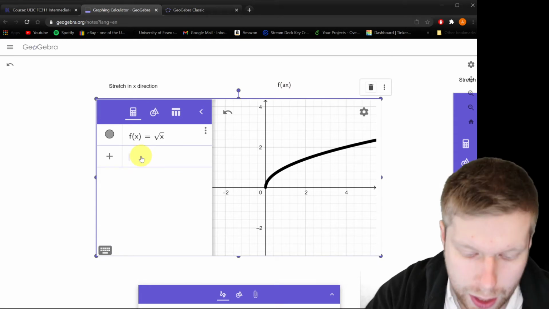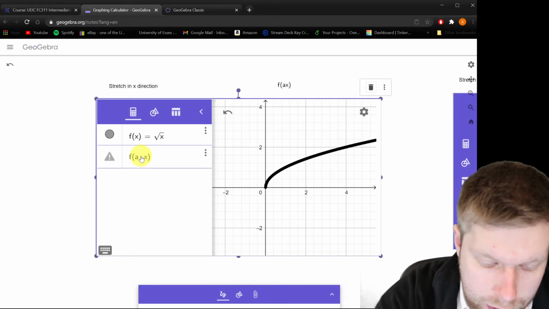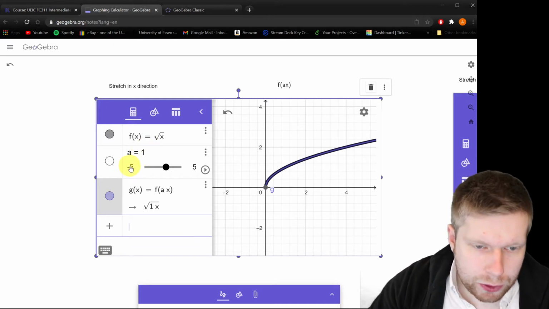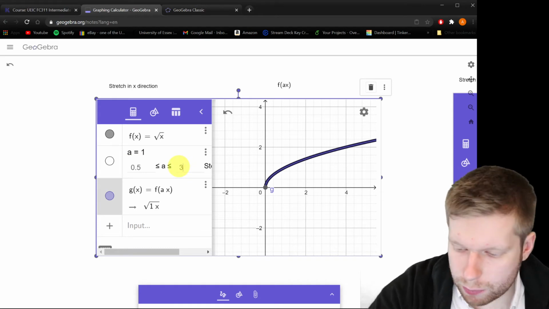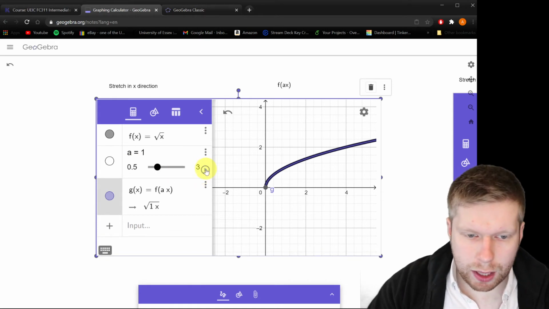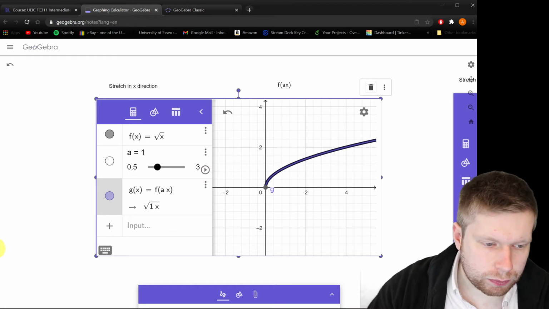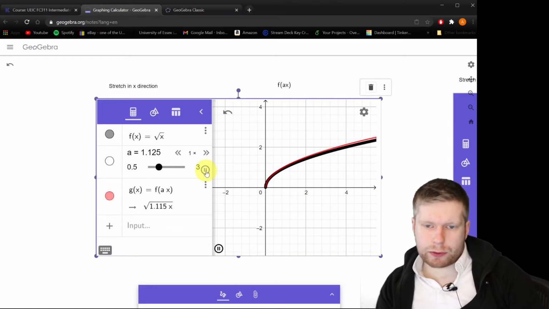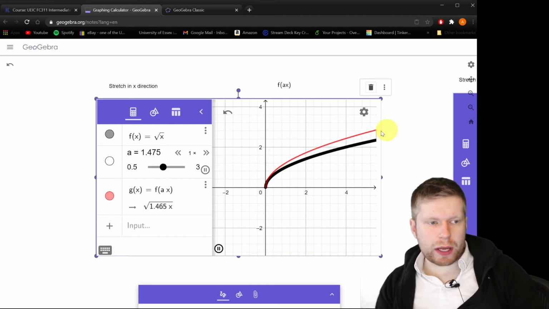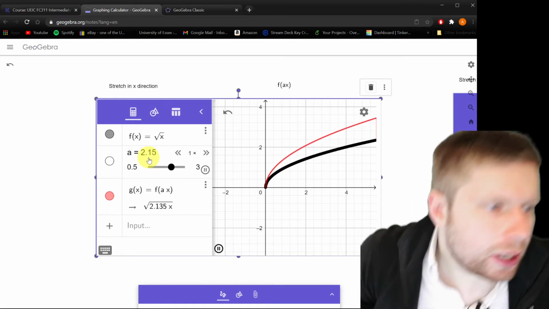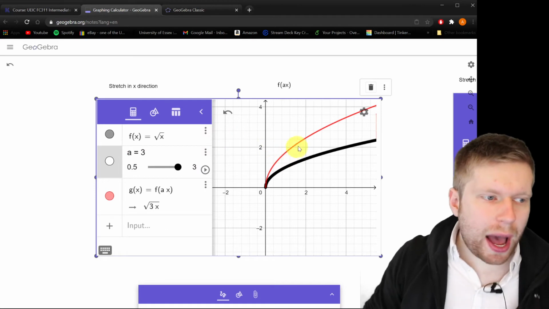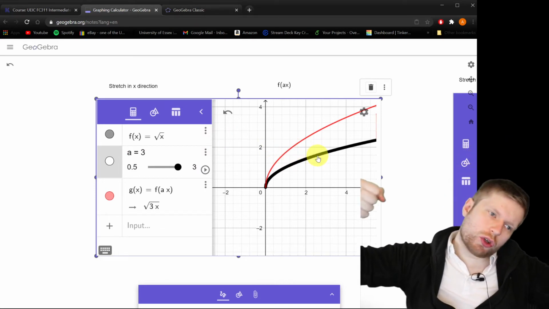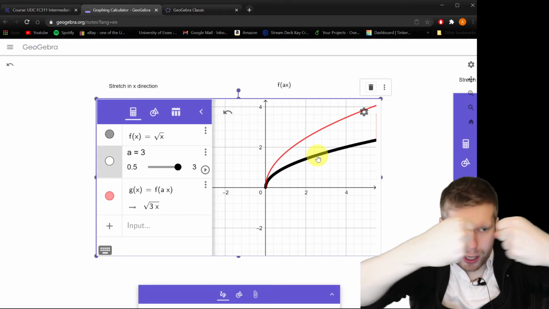If I do f of a times x, let's see what happens. Again, I'm going to change a from 0.5 up to 3. Let's set it going and see what happens. You can see now it's still being stretched. Look at the graph, it's being stretched. But what I want you to notice is the value of a. Let's pause it at 3. In this case, a is at 3. But have a look. Remember it's in the x direction, so it's almost like somebody's grabbing it from the side and pulling it or pushing it inwards.